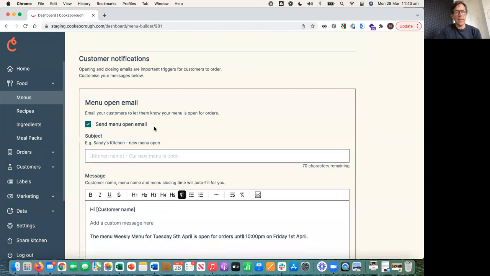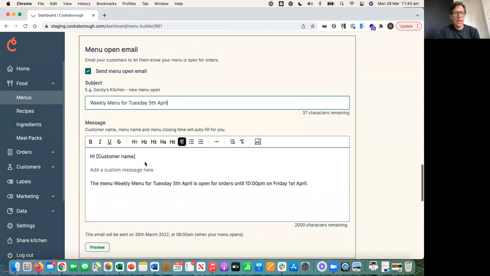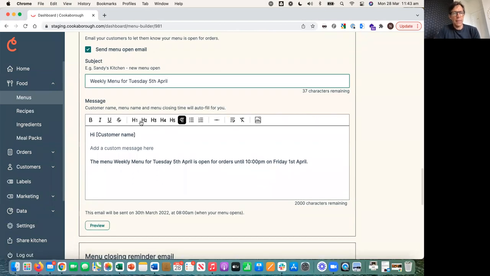We think it's a good idea to let your customers know whenever a menu has opened, so it defaults to being on. And then you can either choose to write the text or use the default text. The default text would be the kitchen name, our new menu is open, or you can give it a title yourself. And likewise, in the message itself, it'll pull through the customer's name automatically. It'll also pull through a line saying the name of the menu, and when it is open to orders from. So that'll happen automatically.